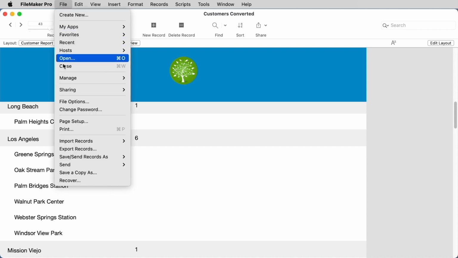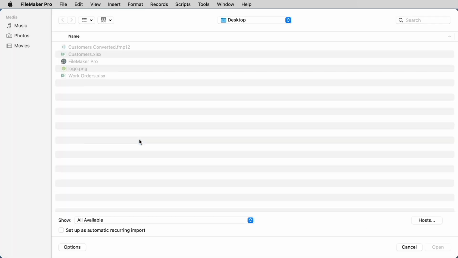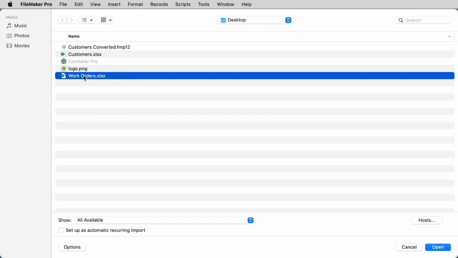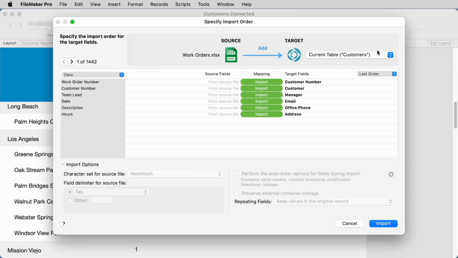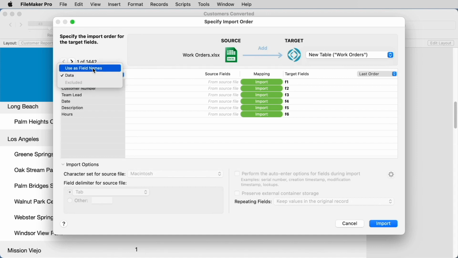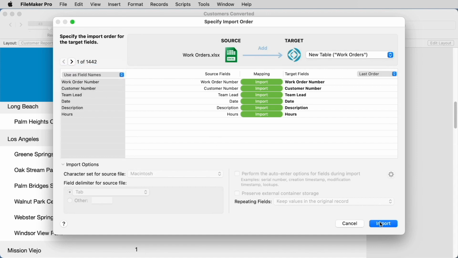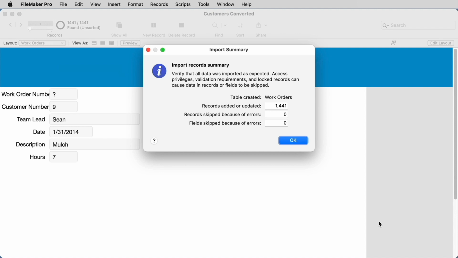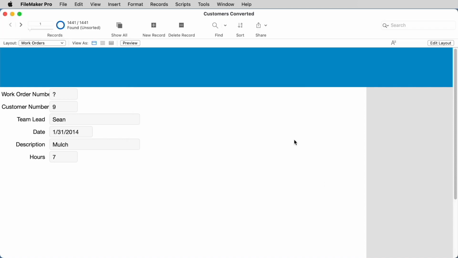You can also import additional spreadsheets into your app as new tables. So this way you can have all of your data in one place. And if you have more spreadsheets, you can import all of them in as new tables in your Claris FileMaker app.